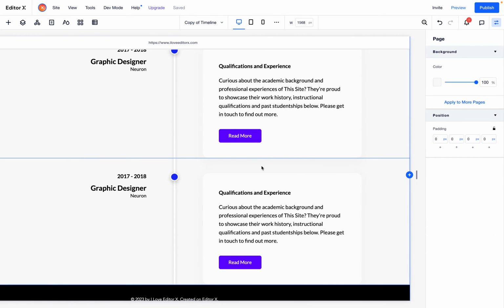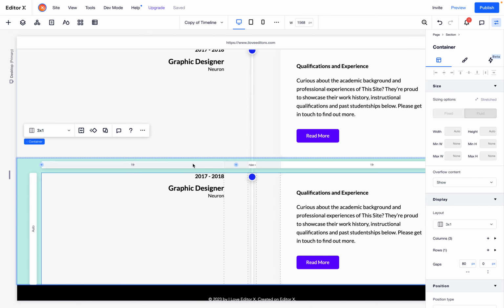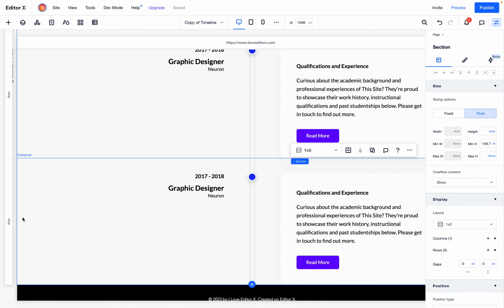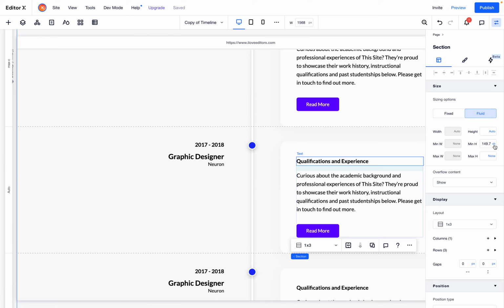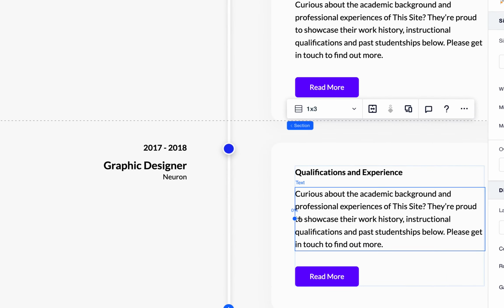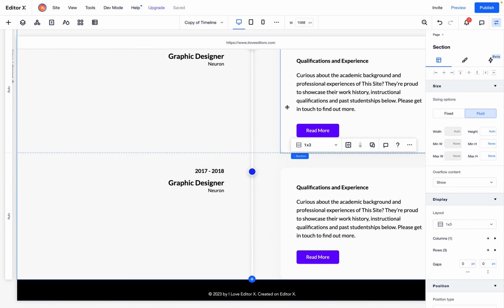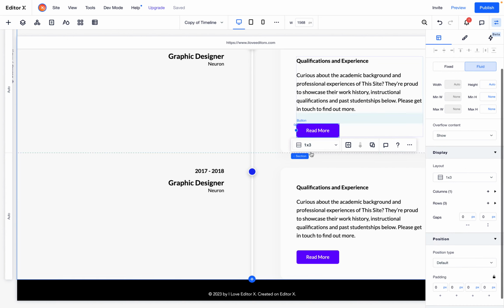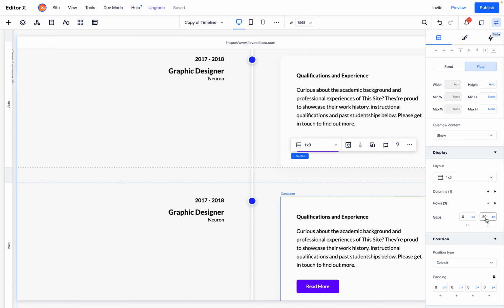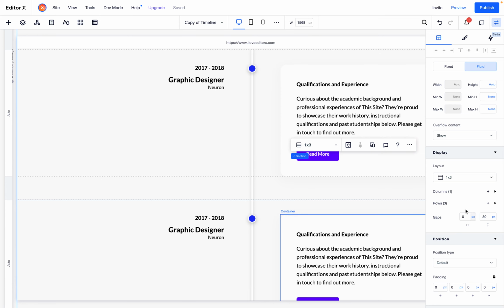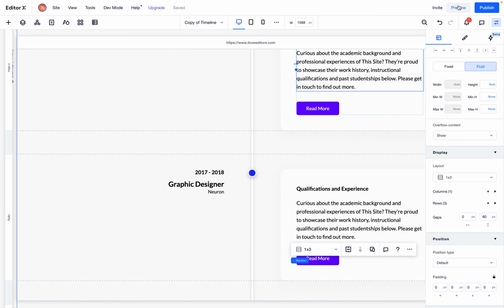I want to make sure that my section rows are good. So now I can remove the minimum height. I don't need it. It should be none. And I want to add some gaps between these cards. So I can go to the section rows and add some gaps, let's say 50 pixels, maybe 80. All right, so let's preview it.